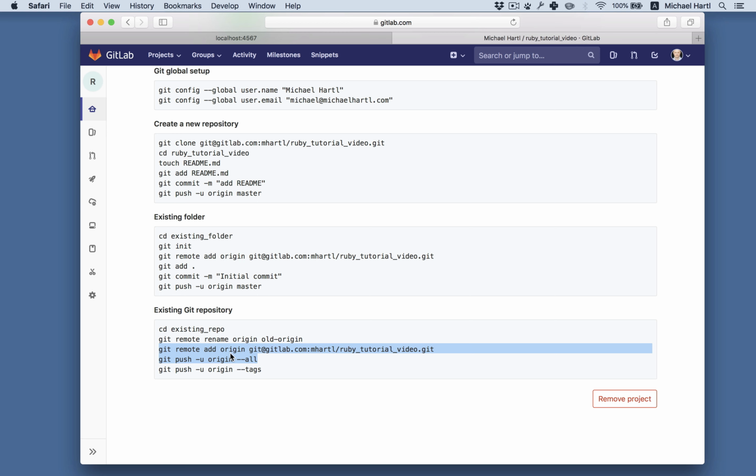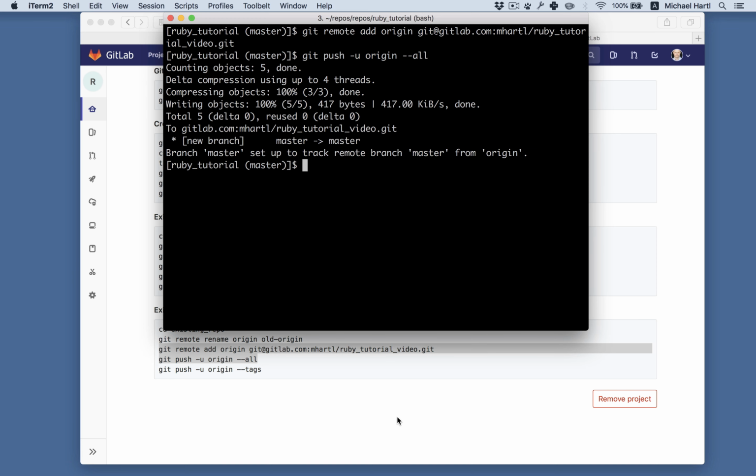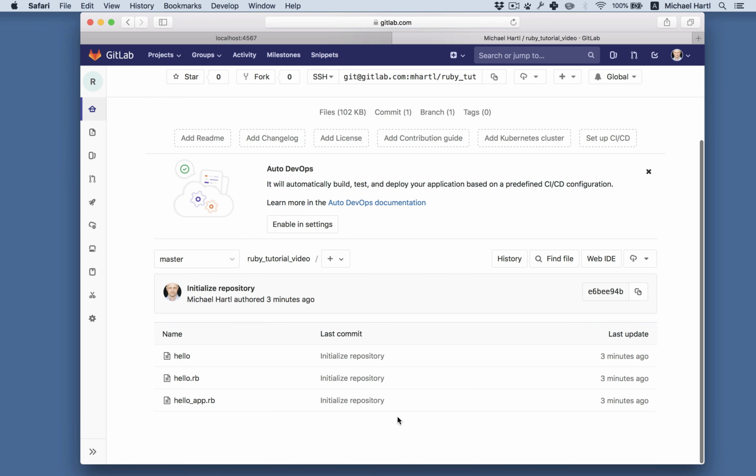It doesn't really matter if you understand all this stuff. It is useful to know which things you can skip, though. These are the only two steps you really need: the remote add origin and the push. We don't have any tags, and we don't have an old origin. So copy this. We can refresh this, and there it is.